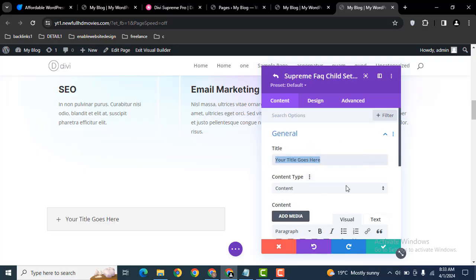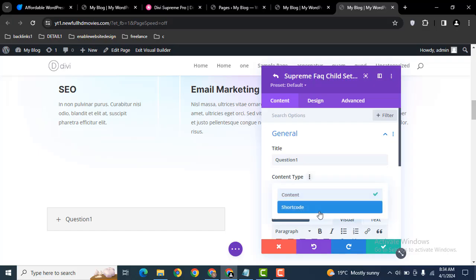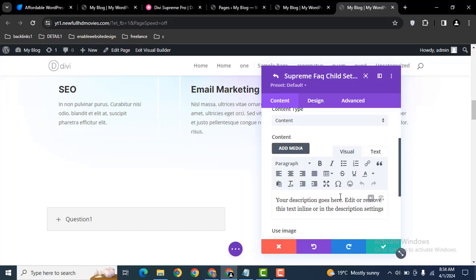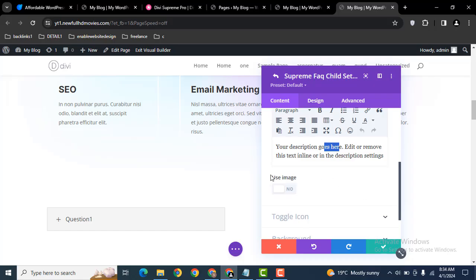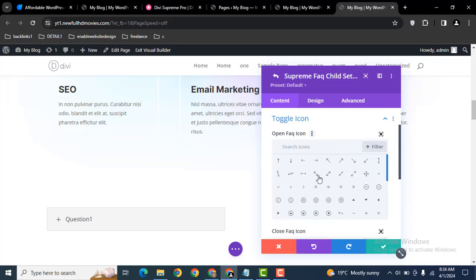Here you can add, for example, question 1, and here you can select the content type. You can also add shortcodes from the Divi library, but here you can also add some custom text, and you can also include the image. Then icon, you can select any of the icon from here.